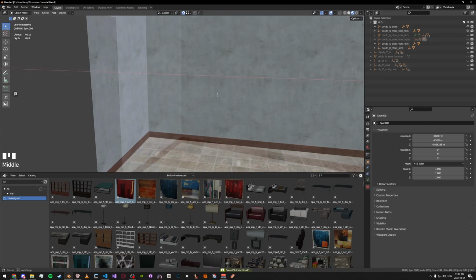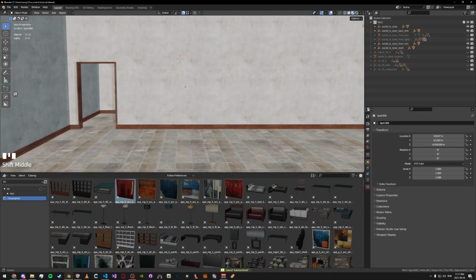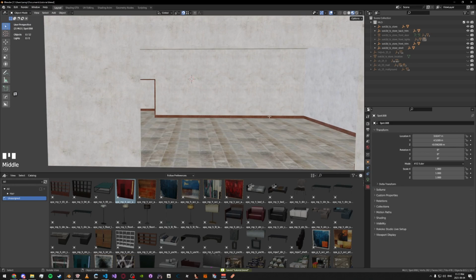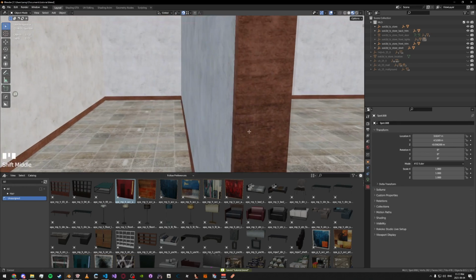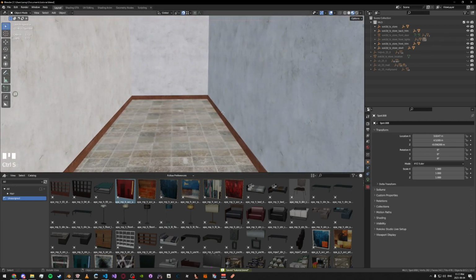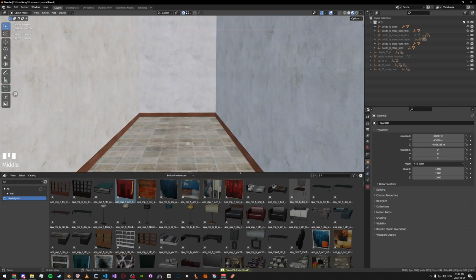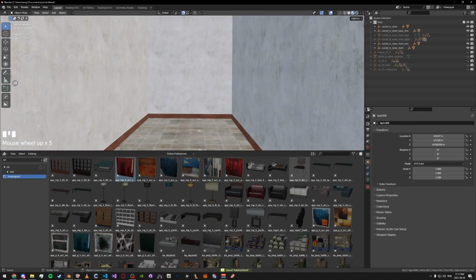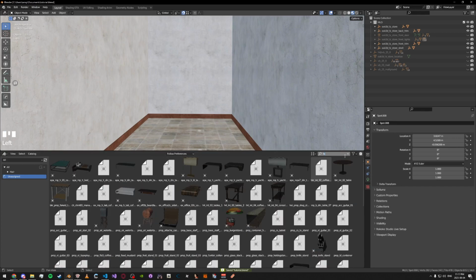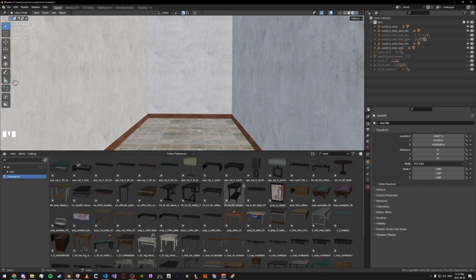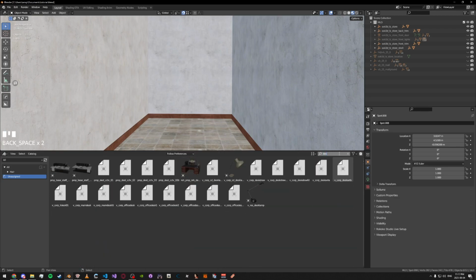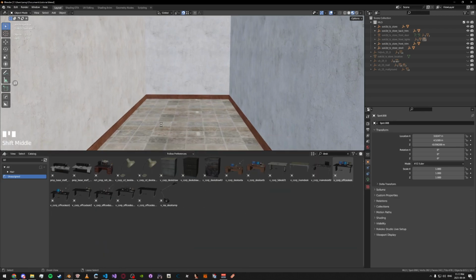I'm going to hide our door as well. Probably what I'm going to do is work on the back room first. This is going to be like an office, break room area. So I'm going to search for table, see what comes up. Okay, I might need to search desk instead. Yeah, this is better.